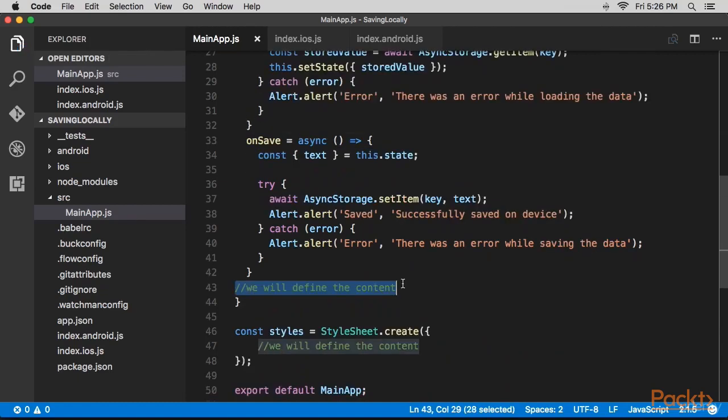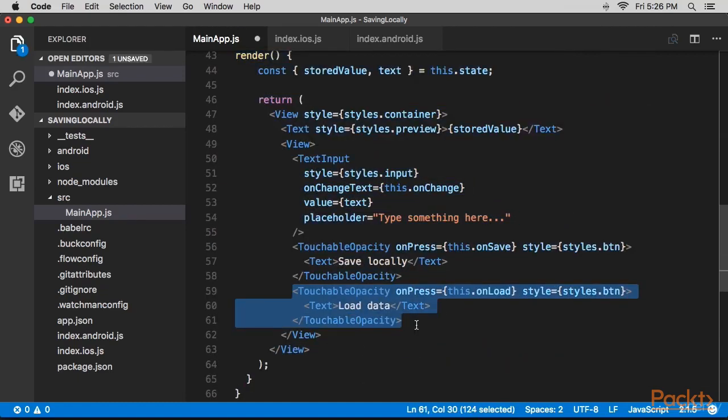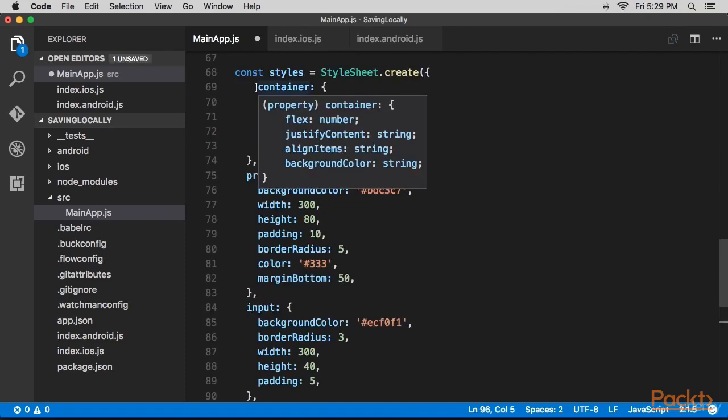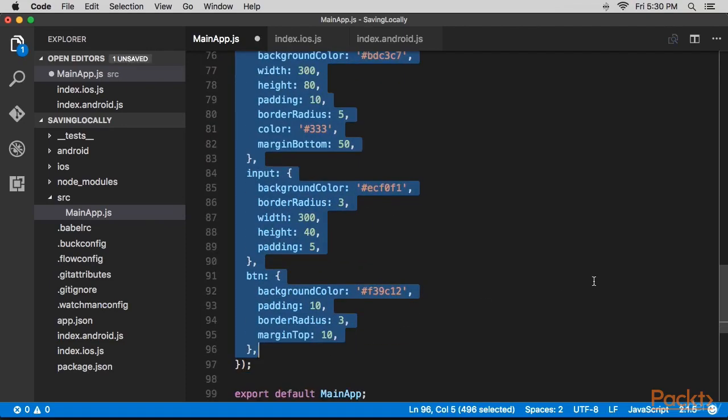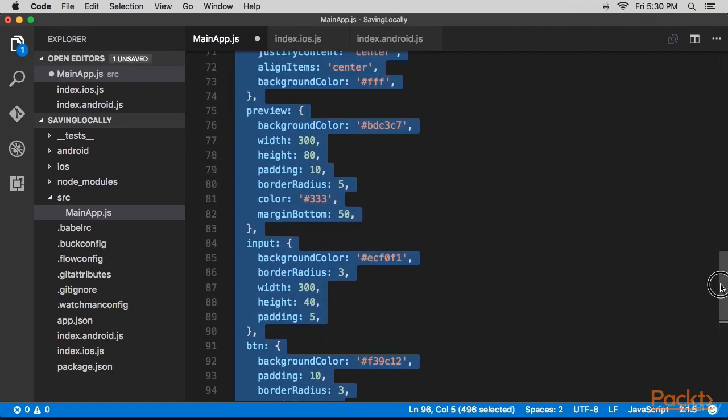For the UI, we're creating the render method. Since we have two buttons, one button will call the onLoad function to load the current value, and the other, that is onSave, will save the value from the input. Finally, let's add some styles. Here we've added some colours, paddings and margins, etc.